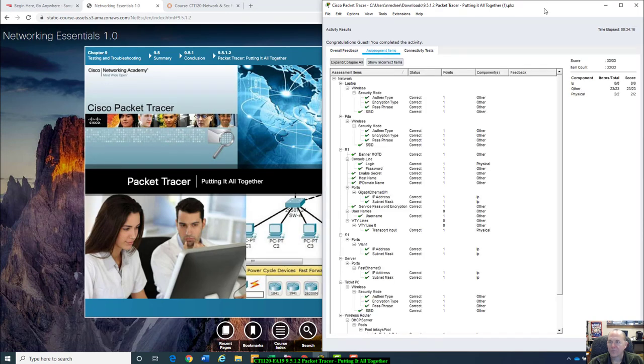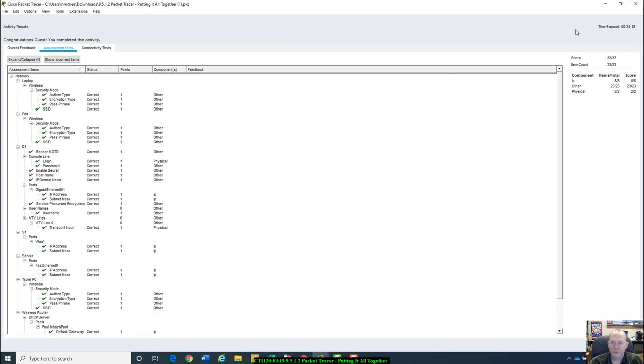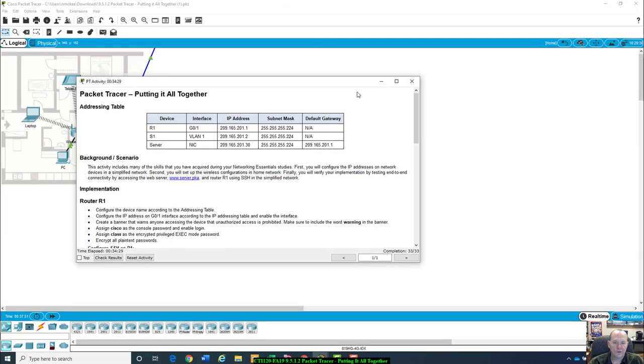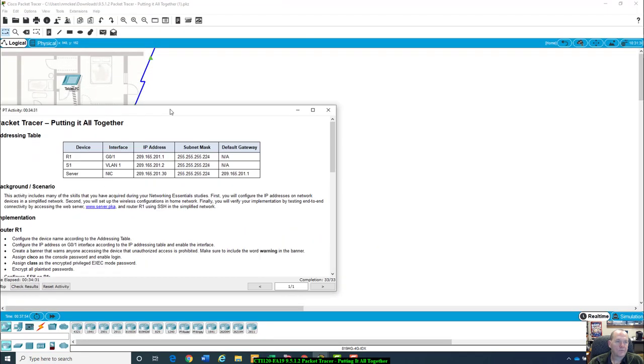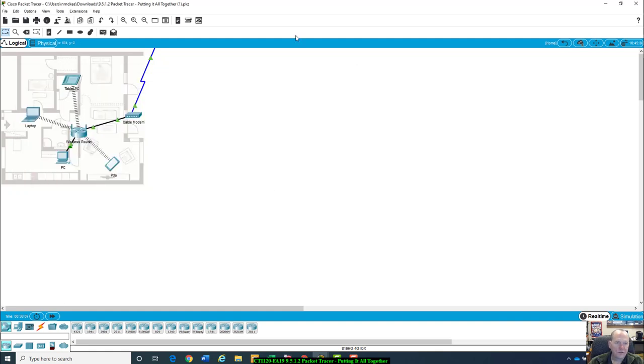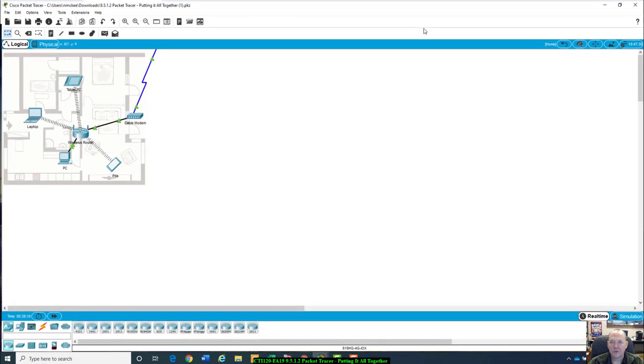Alright, so what you need to do to submit this is a screenshot of, well, actually, you don't have to do that screen. You can go back here, screenshot of this showing that you have 33 out of 33. It should show your username. Alright, that, and you actually packet trace your file, and that's it. Pretty easy.